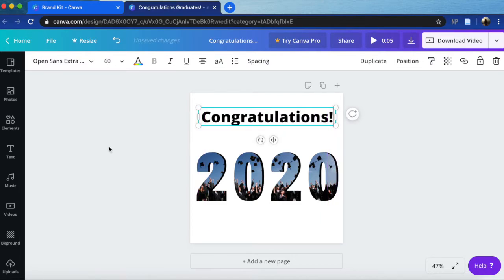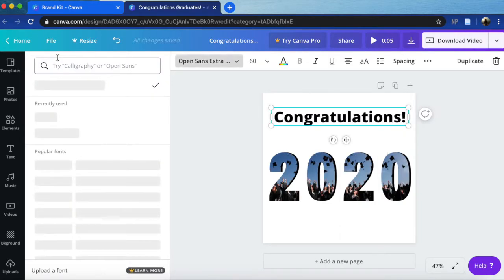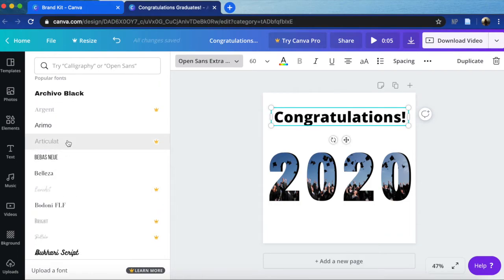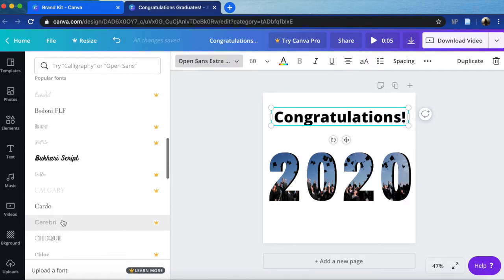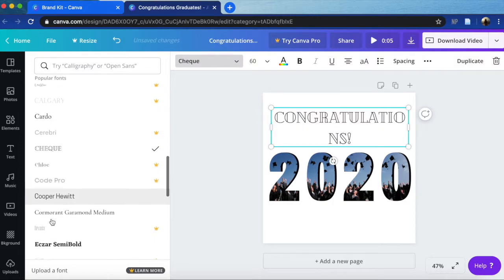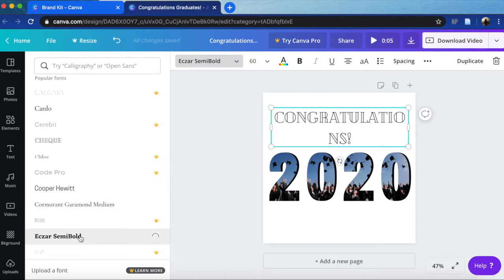We can also change the font. So with this text box selected, up here on the top left, we can click and scroll through the different fonts. You can see a lot of them are grayed out because those are the ones that are for Canva Pro. So we can't use those ones, but we can look at other fonts. So obviously that one's going to be too big. That one looks pretty nice. So we could do that.